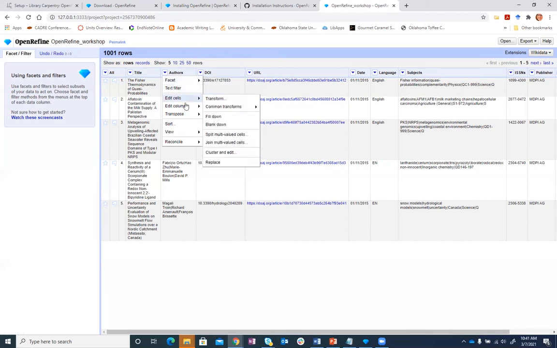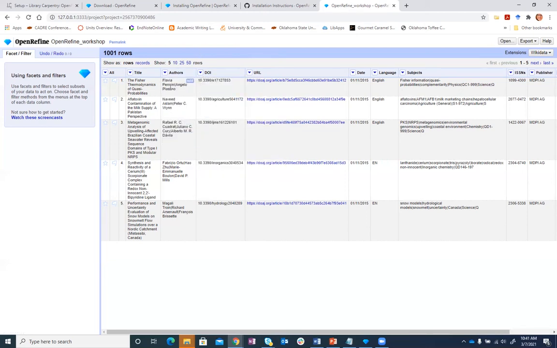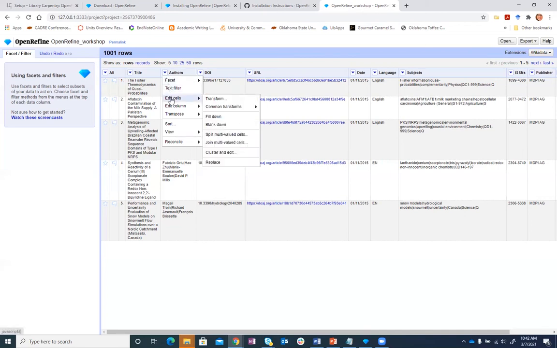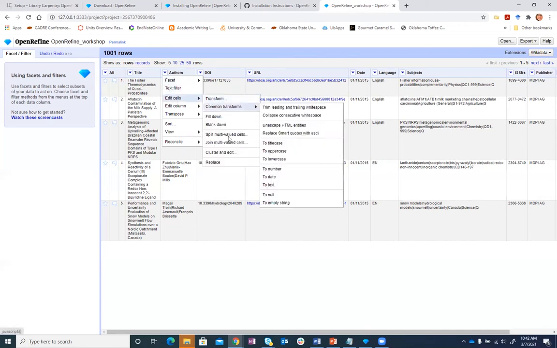Before we do that, let's look at one more thing, and that is how the authors are separated. They are separated with something called a pipe, and the pipe is the straight up and down version of a slash. A pipe on your keyboard you can find by hitting Shift and going to a backslash. Okay, so let's go ahead and edit our cells.